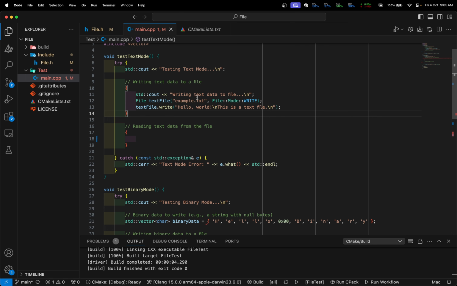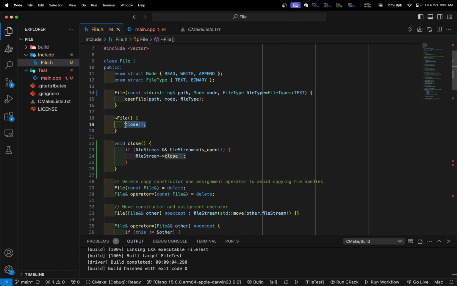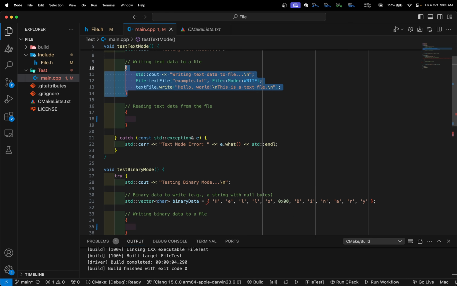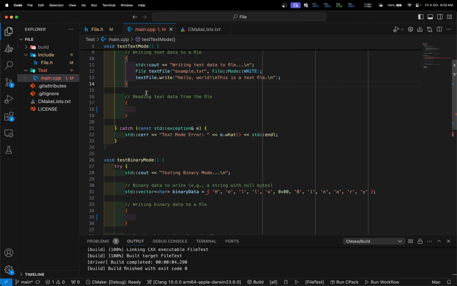So you can see this is inside a scope. Why is this? Because when we are creating this file, it will open the file, and once the scope is over, our destructor, inside which we have the close method, runs. So the scope will make sure that whenever we are leaving it, the file will be closed automatically.